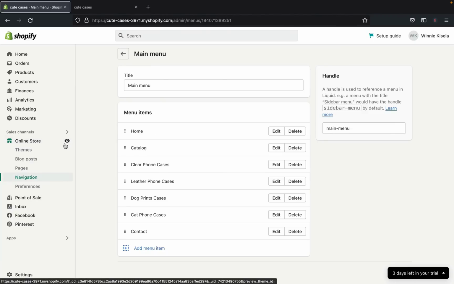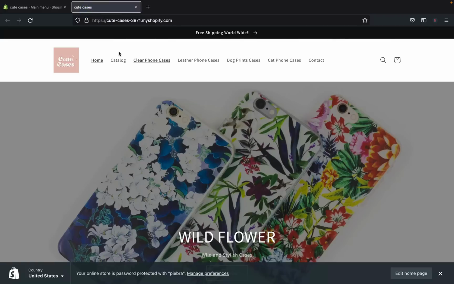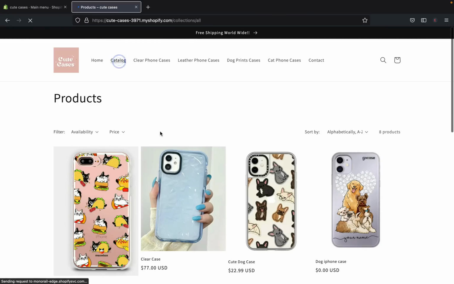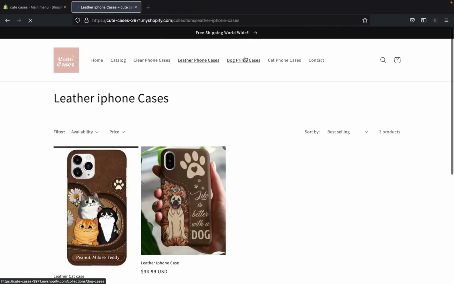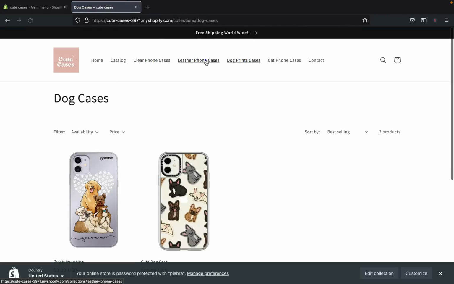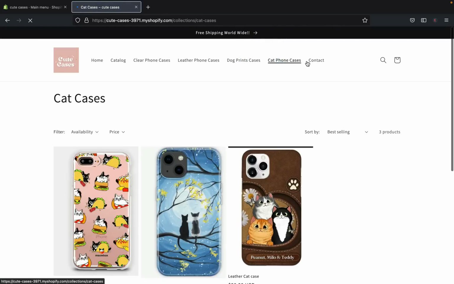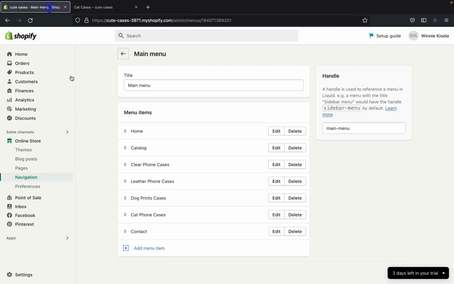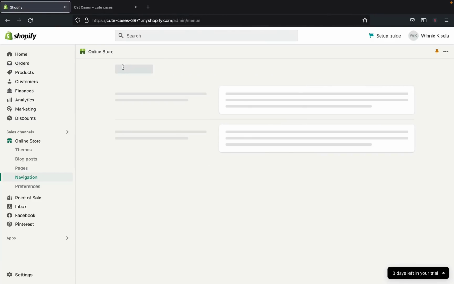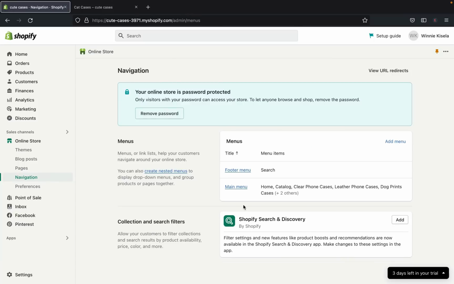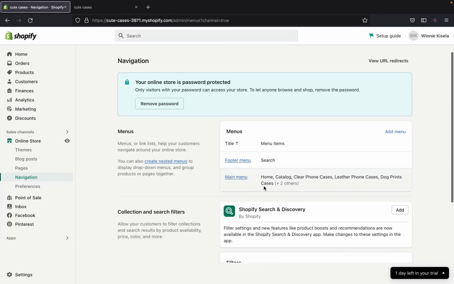And if we view our online store, you can see here we have our homepage, different catalog, and all these different collections. If your customer is looking for clear phone cases and stuff like that, this is how they're going to find them. It's just easy, simple like that. Now let's go back and edit our footer menus. So now we have done adding or editing our main menus.